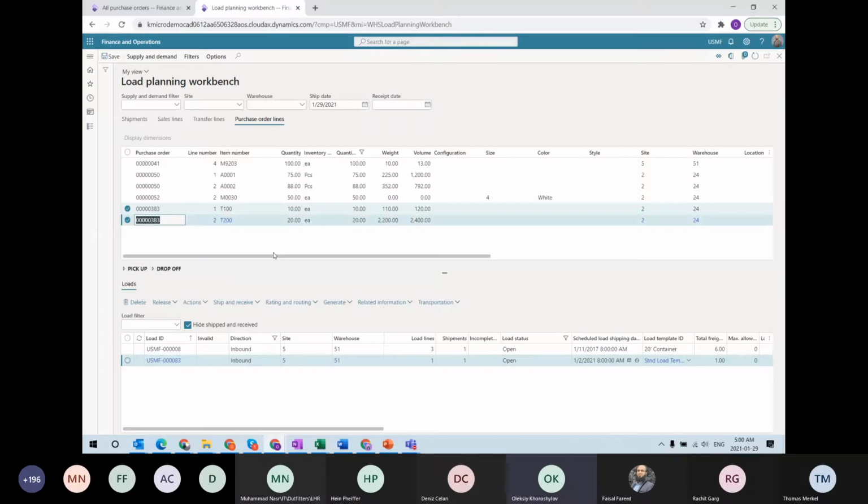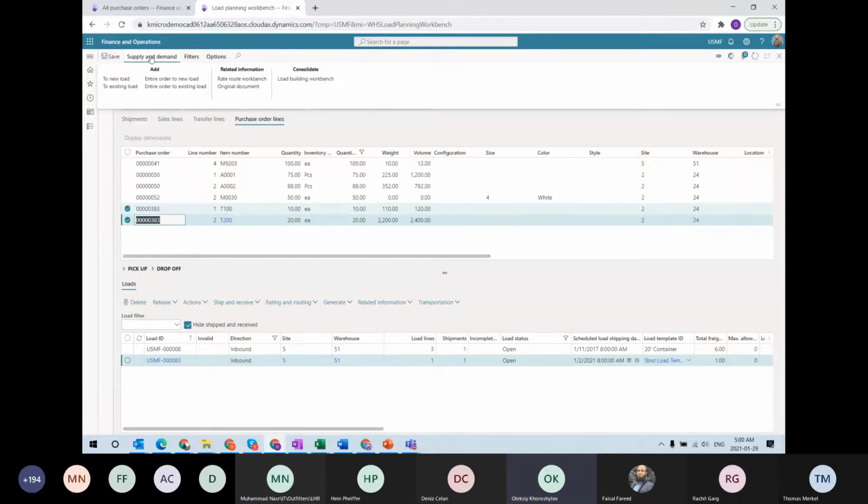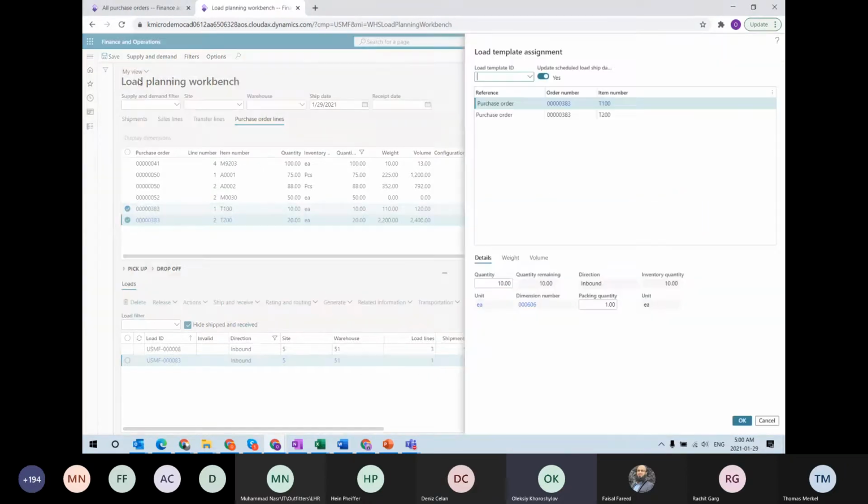A3. It has two items right here. So basically it's matching to what we have seen in the order that we just created. And what I will do here, I select those two lines, and on the top here, I will click on the supply and demand, and I say add to a new load. So basically, this is a scenario where I'm manually creating a load and adding the order lines to it.